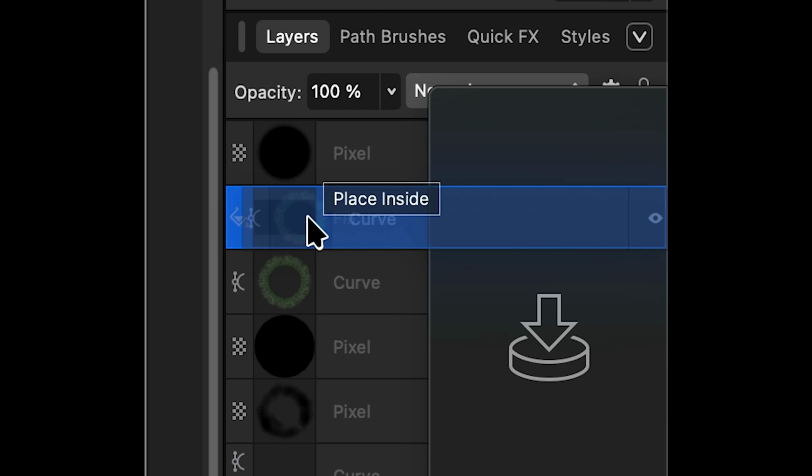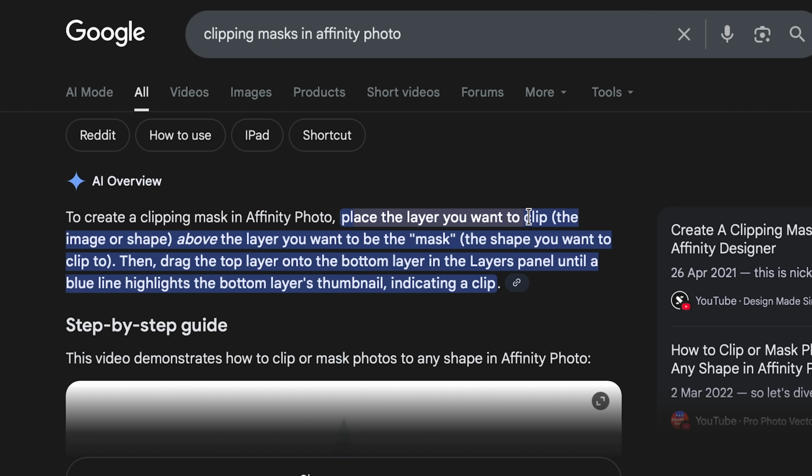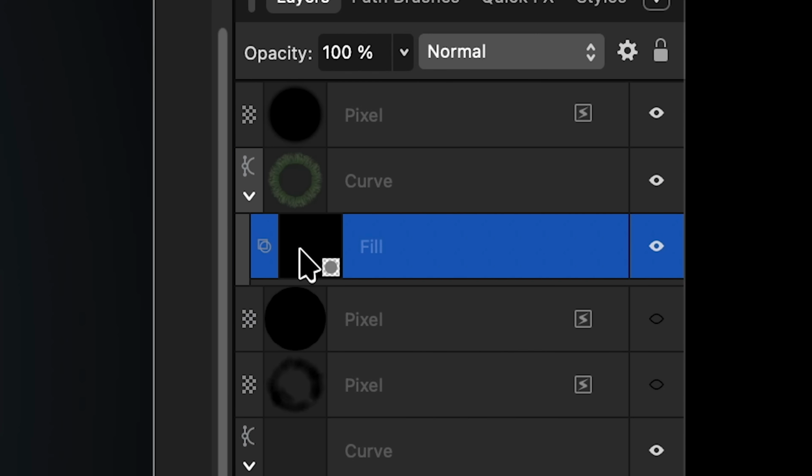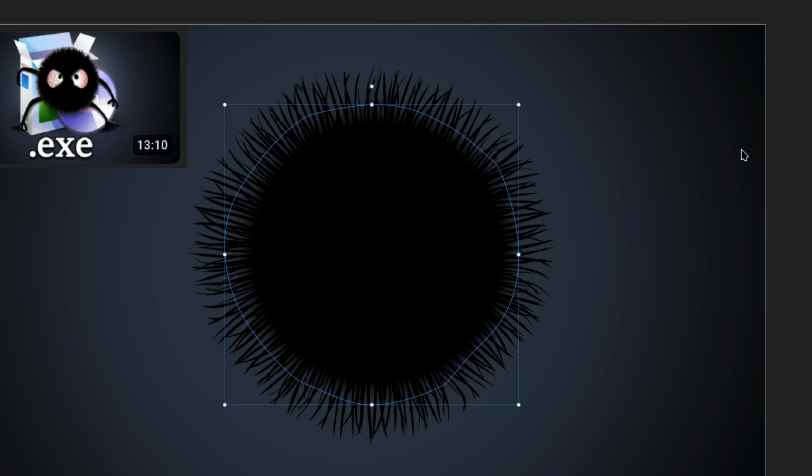Never mind. Move this on top. Never mind, I forgot how clipping masks work. Place the layer you want to clip the image or shape above the layer you want to be the mask. Then drag the top layer onto the bottom layer in the layers panel. Oh yes, it says use as clipping mask, but it doesn't really work. Or use as clipping mask like this. Oh, okay. It was the opposite way.